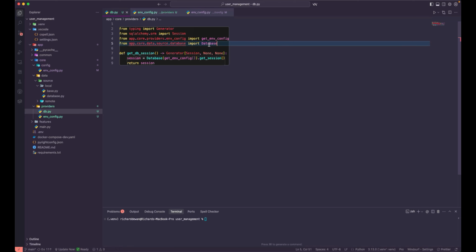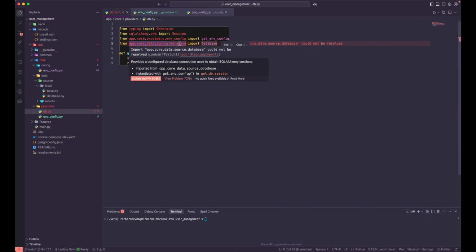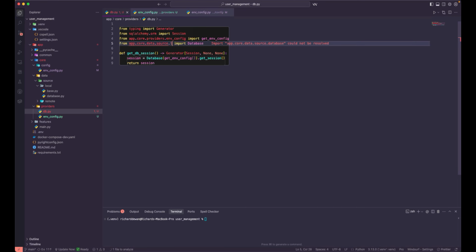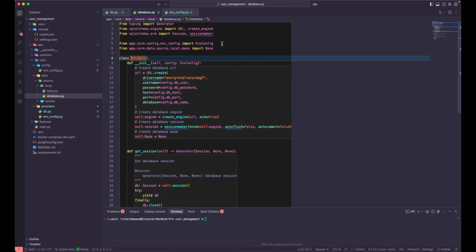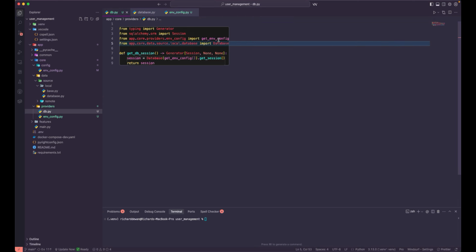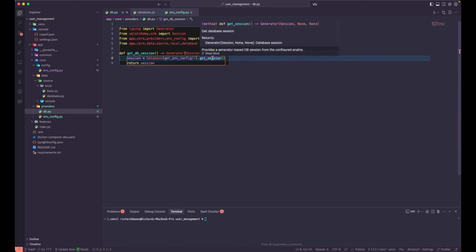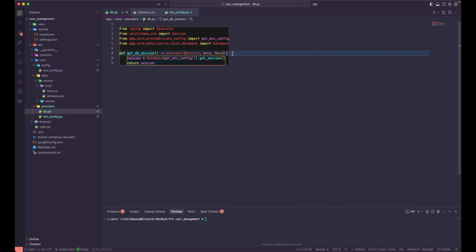Make sure that you import the correct one. It's not the correct one. So let's remove that: source.local, I guess local.database, and let's wait for this to complete. If I open up this one, okay, so that's the correct one. Make sure you import the correct location, otherwise we are going to get an error at a later stage. And once we have this database instance, we can get that session and return a session from here.